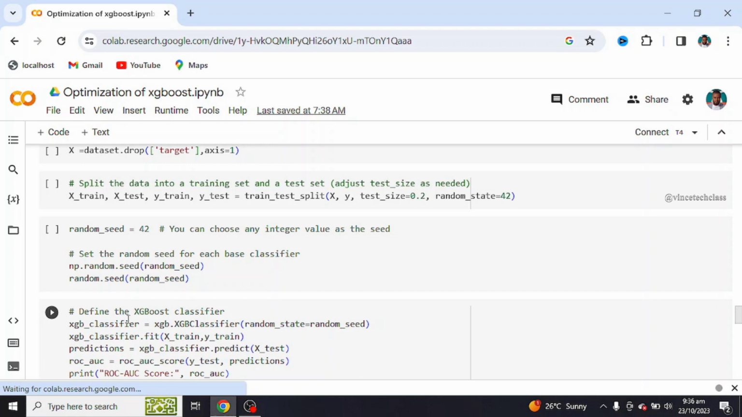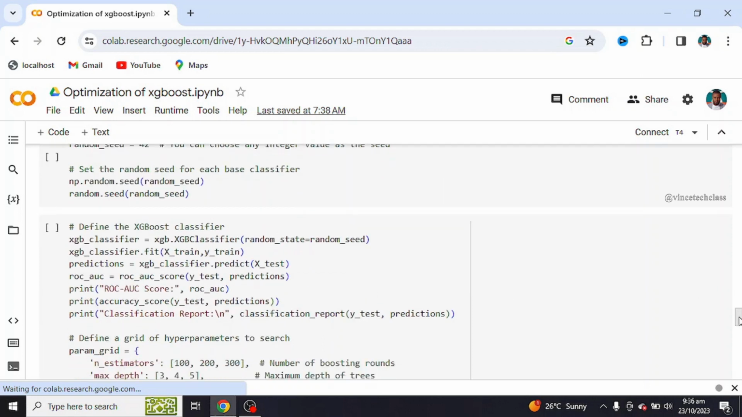Now comes the main problem of this project using XGBoost. First, we define our XGBoost classifier. This code here will print the accuracy and the AUC score before applying hyperparameter optimization. Now we'll view our accuracy and the performance metrics before and after applying hyperparameter tuning.